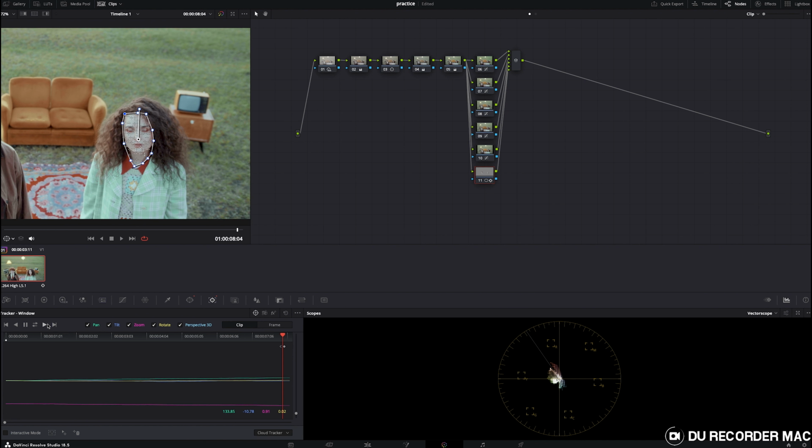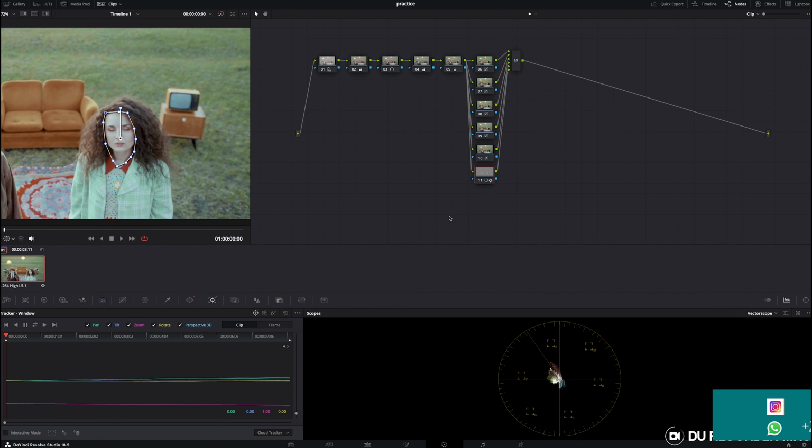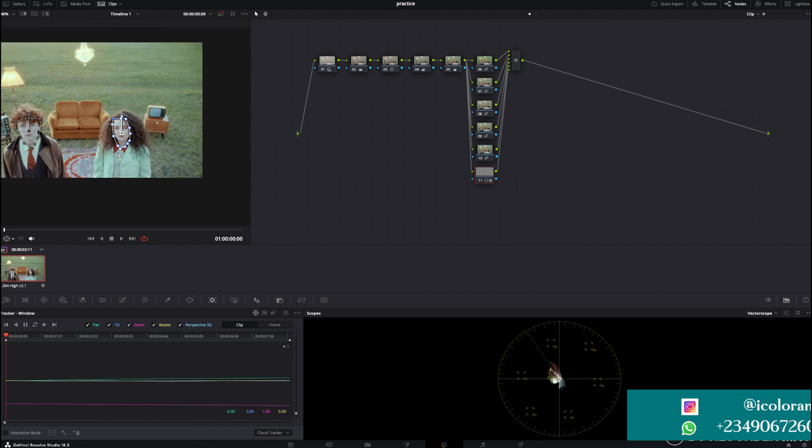Alright, so we are done tracking. We have our two selections in one node. This is very possible. You can make these selections in one node. So what do I want to do now? Let's work on our skin tones.